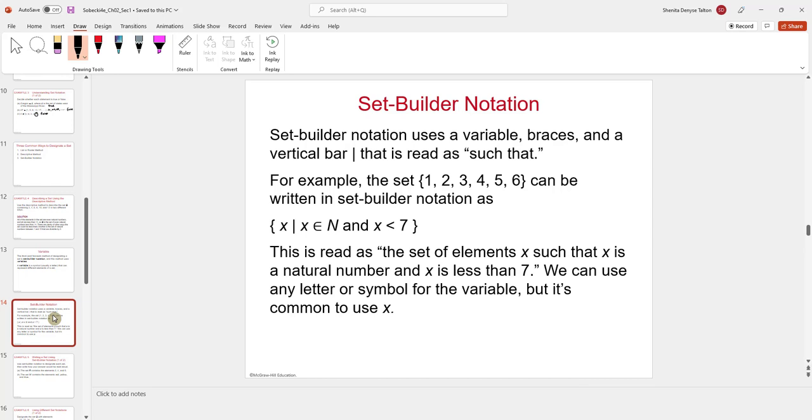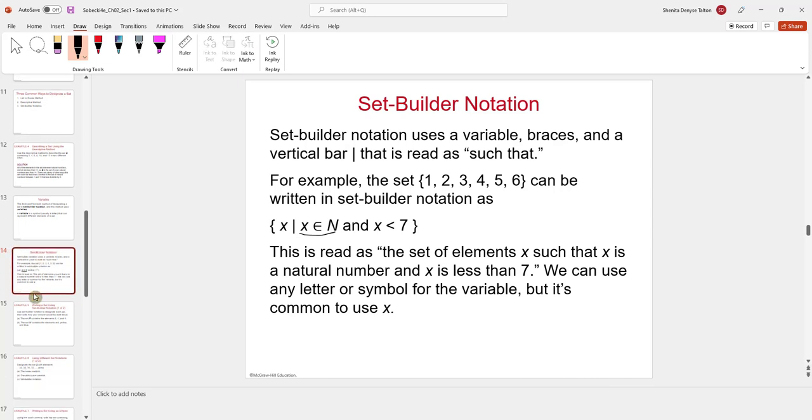So for example, we have the set 1, 2, 3, 4, 5, 6, and this can be written in set builder notation. So this is read: the set of elements x such that x is a natural number. Okay, x is a member of the natural numbers, and x is less than 7. Because as you can see, the numbers 1 through 6 are less than 7. We can use any letter or symbol for the variable, but it's common to use the letter x.